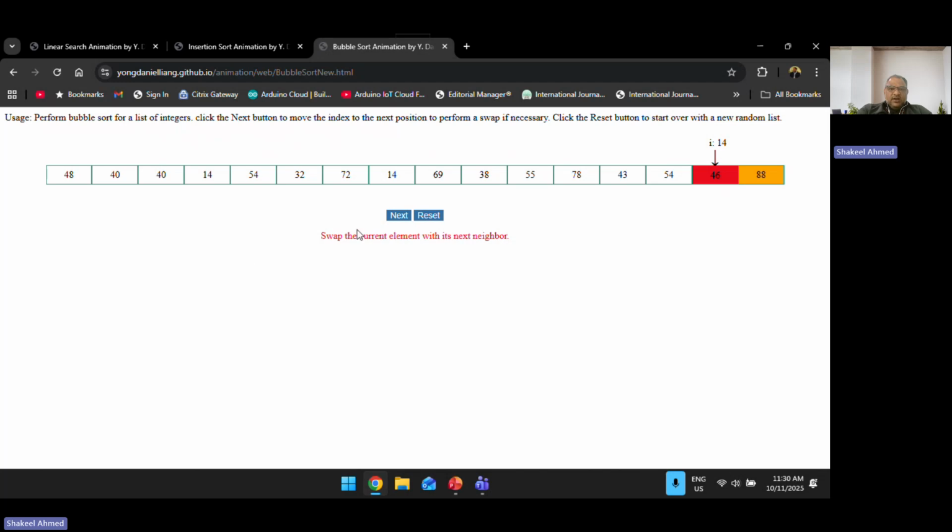One pass is completed. Next, again, 48 and 40, yes, there is a change. 48 and 14, there is a change. 48 and 54, there is no change. Next, 54 and 32, there is a change. 54 and 72, there is no change. 70 and 14, there is a change.